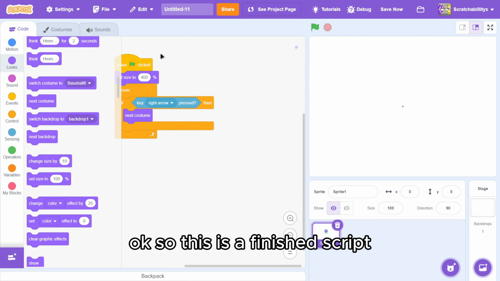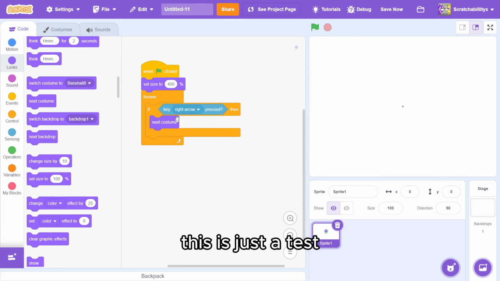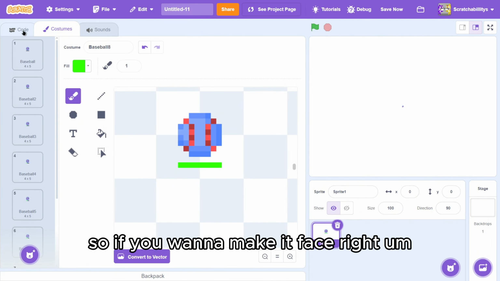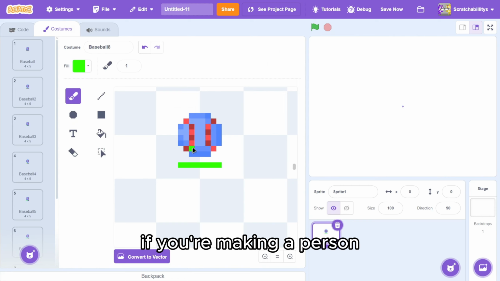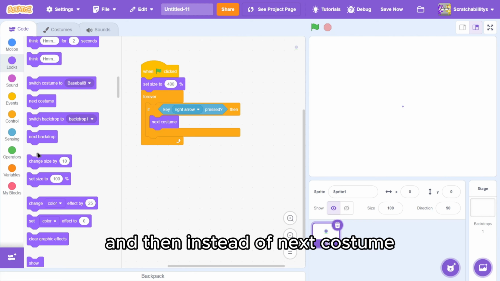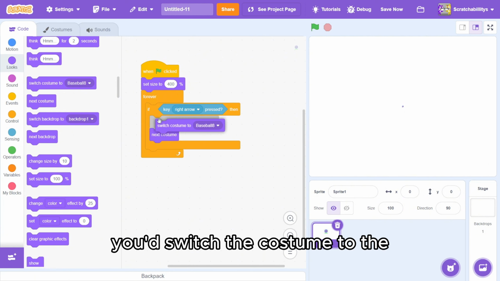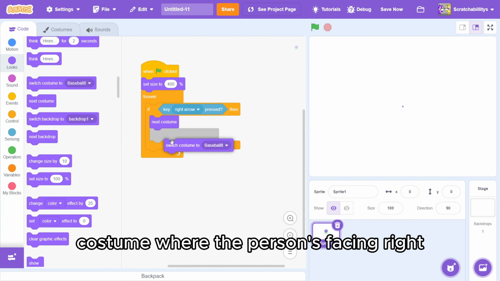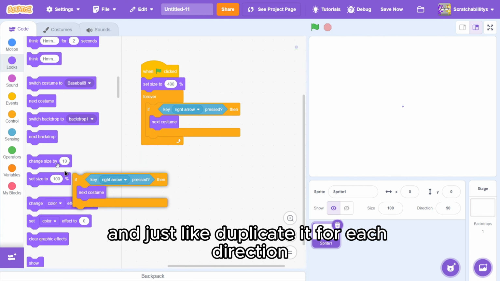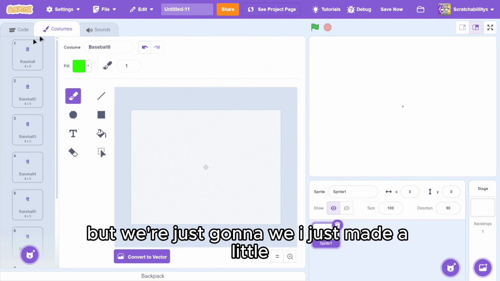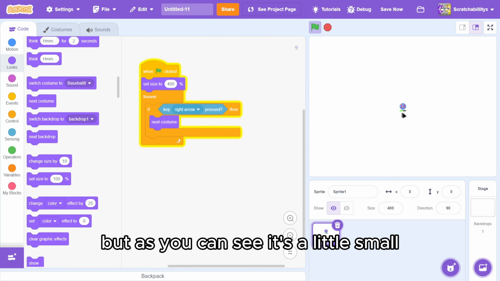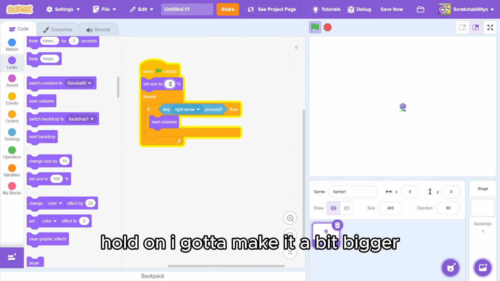Okay, so this is a finished script, you guys. This is just a test, but you can program it for different faces. If you want to make it face right, if you're making a person, you make the person face right, and then instead of next costume, you switch the costume to the costume where the person's facing right, and duplicate it for each direction. I just made a little loading baseball thing right here, but as you can see, it's a little small. Hold on, I've got to make it a bit bigger.